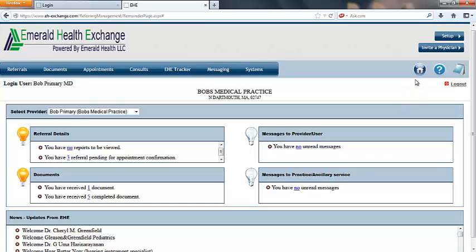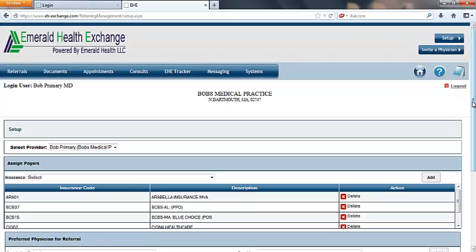On the top right corner here, we have our home button. Questions can be sent to our IT department, and there is a user manual. You can invite a physician to join you on the EHE, and then setting up for the practice. When you look at the setup, you would come in.